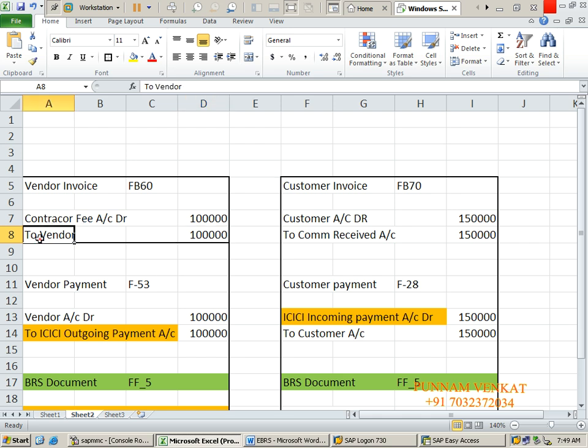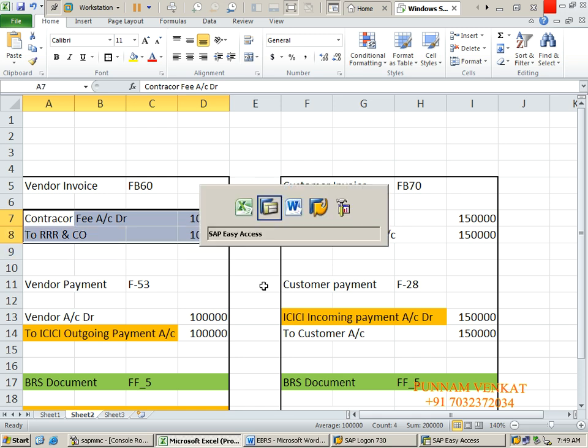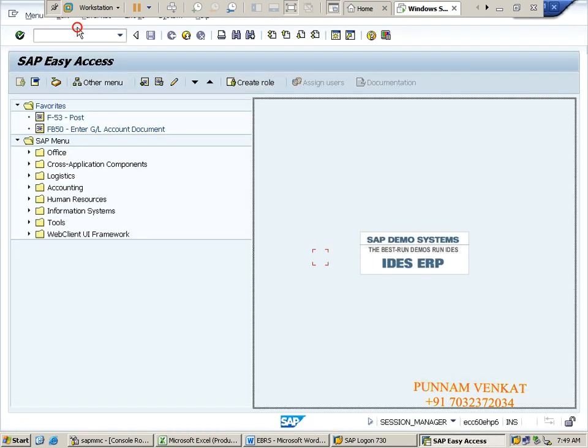Who is our vendor, guys? RRR and Co. He is my vendor. Contractor fee account debit to RRR and Co. Okay, let's post a vendor invoice. Everyone knows how to post a vendor invoice. Every field you people know.